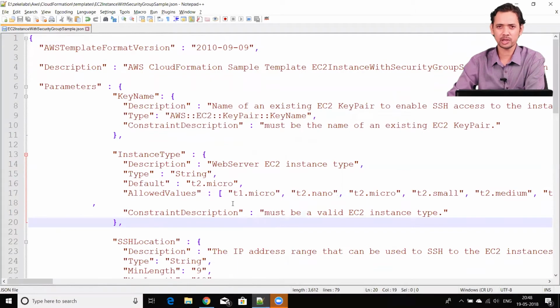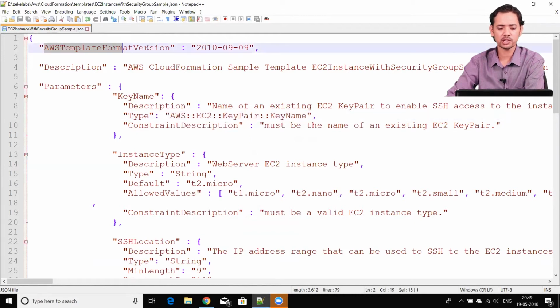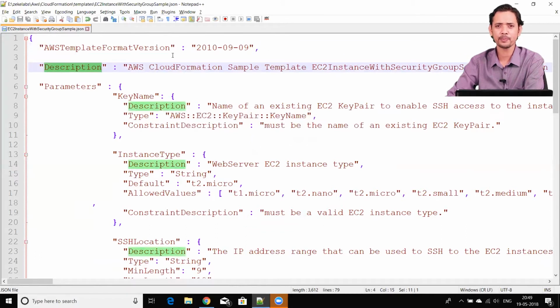I'm going to show you a very simple template where we are just creating 2 resources, one EC2 instance and one security group. The AWS template has some chief components. One of them is the template format version. Of course, you don't have to change it. And there is a description where you describe this particular template, what all the resources it is going to create, so that the user knows what it is all about.